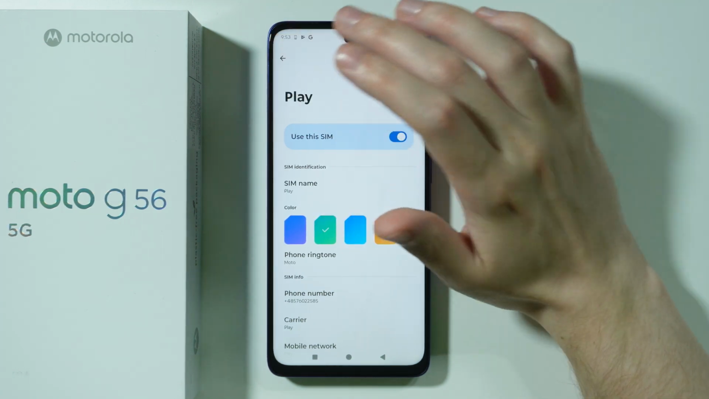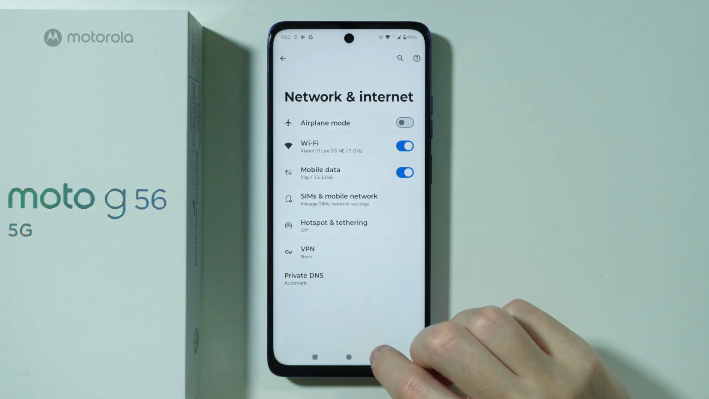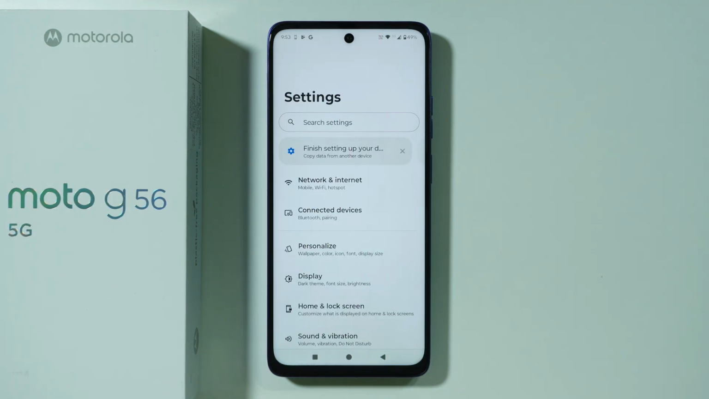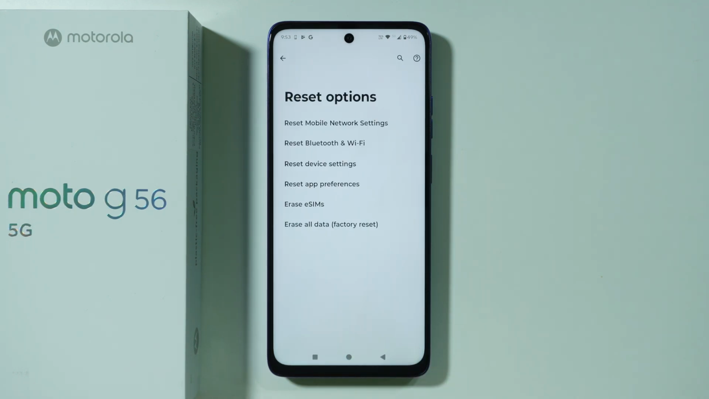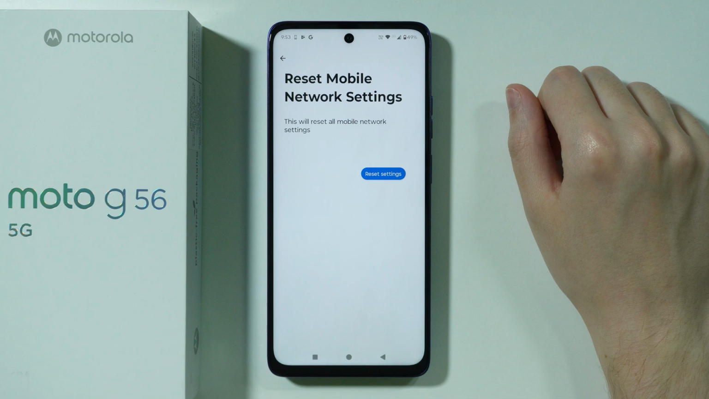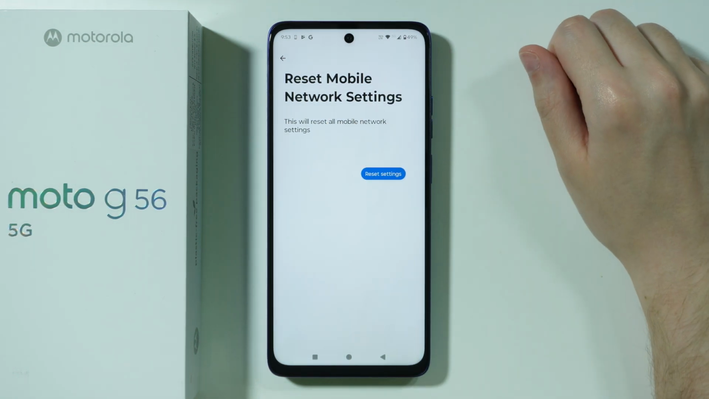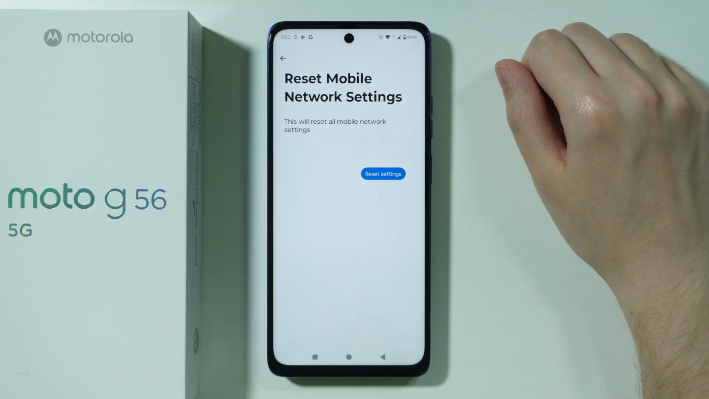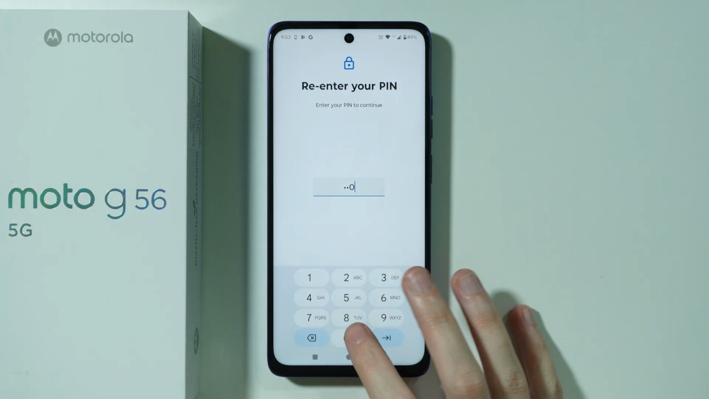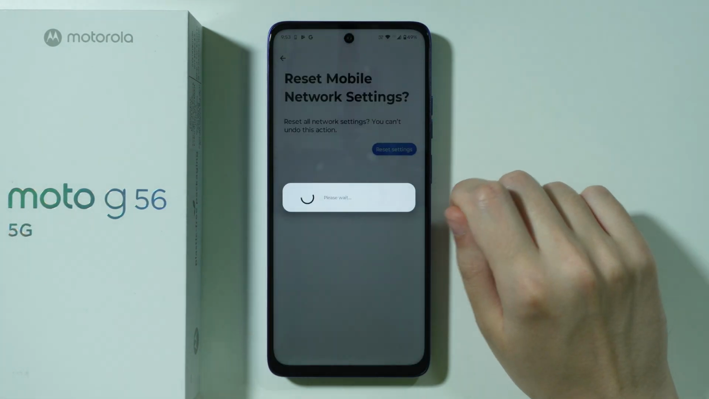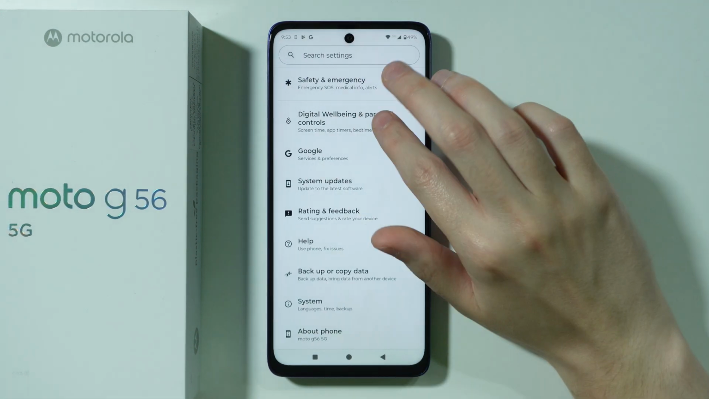Now, unfortunately, if none of this helps, then the last thing that you can do is we can go back to settings. Now, over here we're gonna scroll all the way down and go to system, open reset options, and then you want to reset mobile network settings. If you have more than one SIM, you might have an option that allows you to choose which SIM card you want to reset. So select the proper SIM card that you actually want to reset, and then confirm your choice by pressing this button, enter the screen lock password, proceed, and then press this button again. And hopefully this solves all your issues. And that's all we can do.